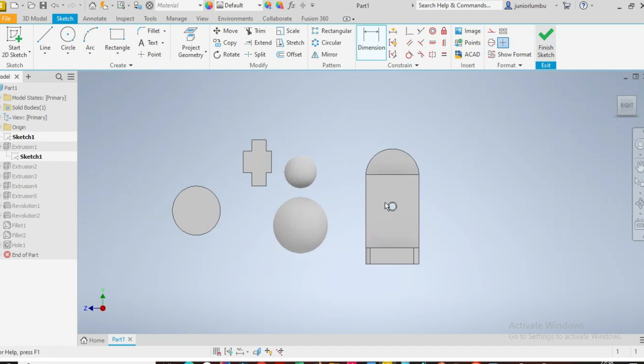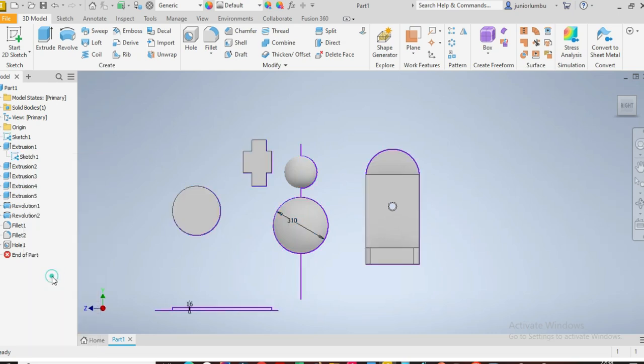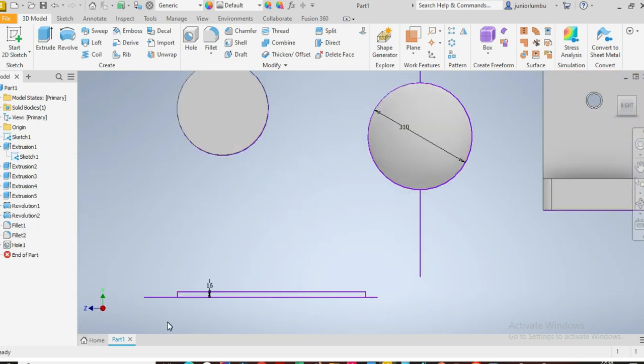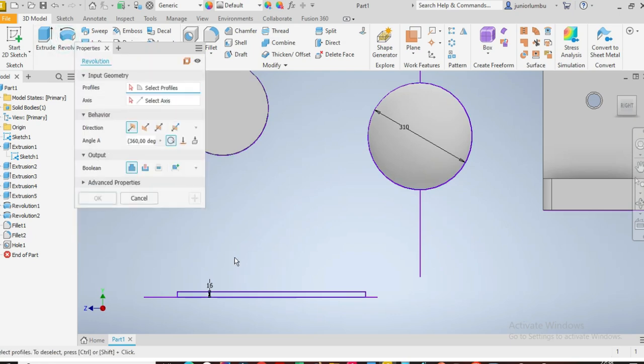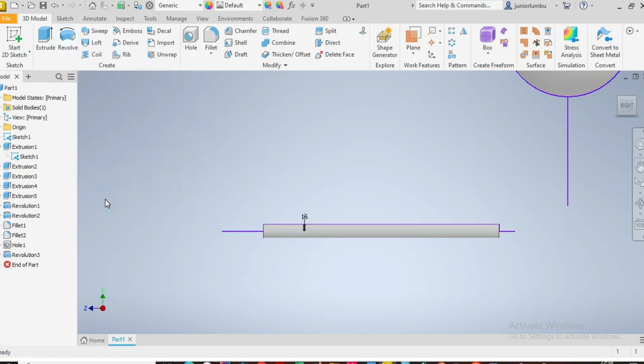So now we'll say finish sketch. We'll come here, right click on our mouse, click on visibility, and activate the visibility command. Now I'll say revolve. I want now to revolve that part, this profile against this axis. Now it comes, I say okay.